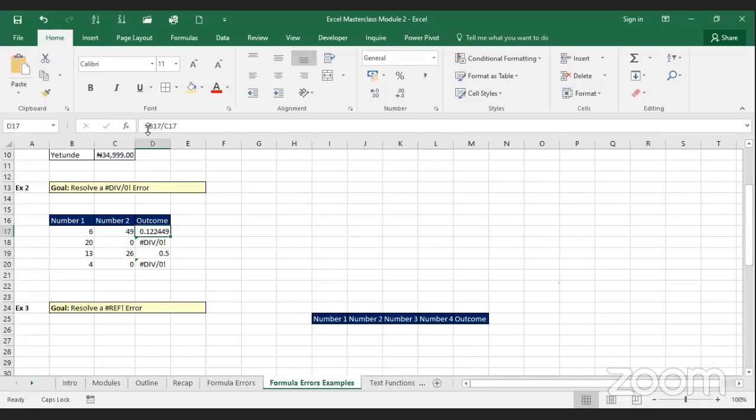Now, when I was doing this division, I can actually wrap it so that I don't see this div error. So imagine I want to send this to my client or manager or anybody that needs this document. I don't want them to be seeing div error. But the number that is meant to be there is actually 0. So what I would do is to wrap it. We call it nesting. So I want to nest this with an IFERROR. So I'll say IFERROR.